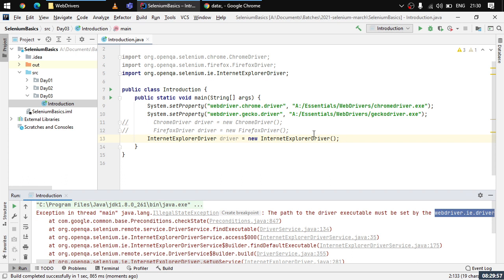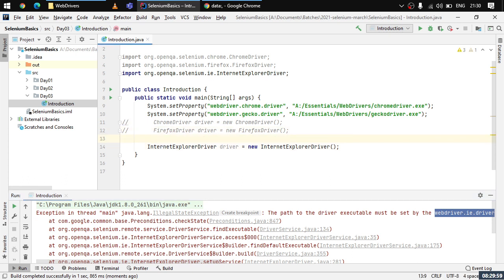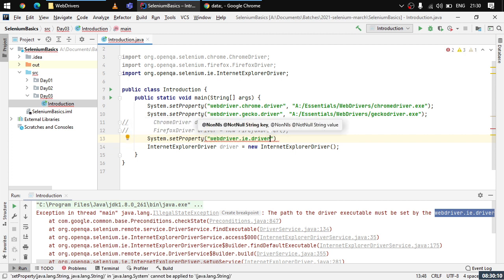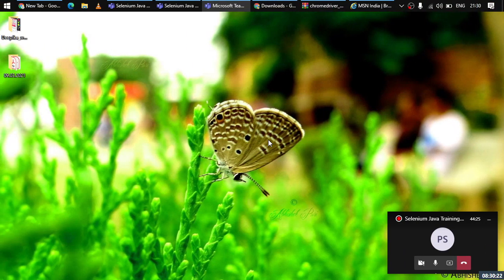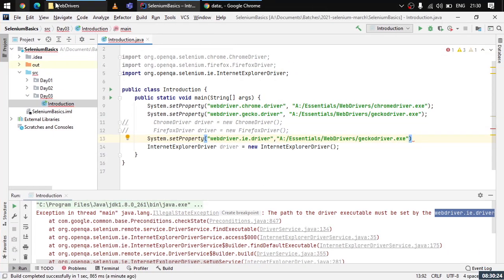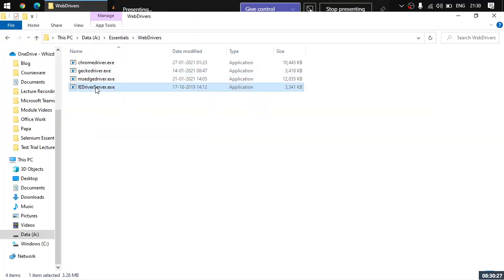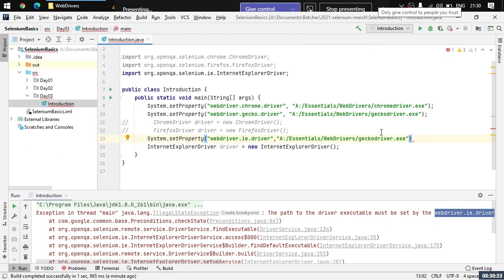webdriver.ie.driver. This is helpful in a lot of cases where you are not able to remember what property needed to be set up. So System.setProperty. What's the property? webdriver.ie.driver and the path. The partial path is the same; the only difference is the file name. Let's paste that path, and go back to the folder where we have these files, the Internet Explorer driver server. Let's copy this name, I've used the F2 key shortcut, and specify this name here.